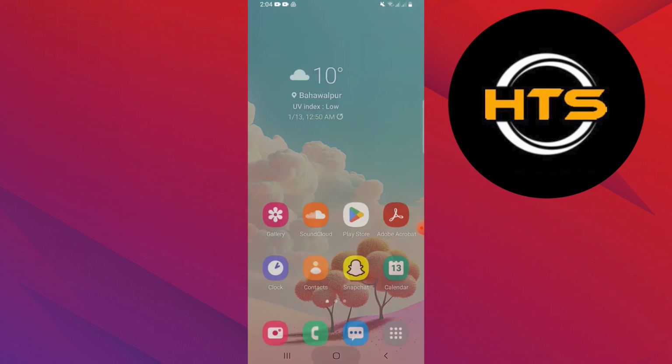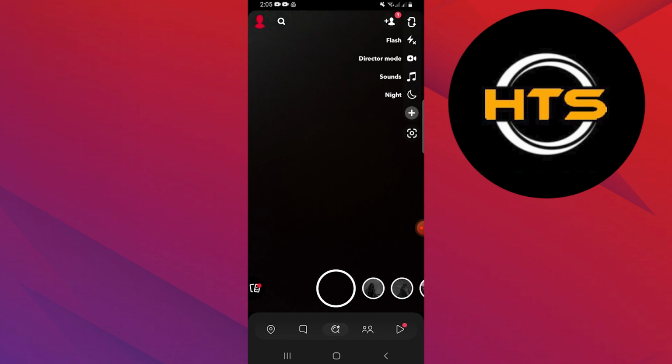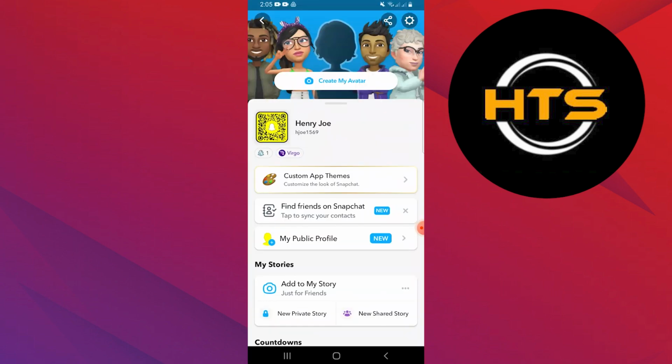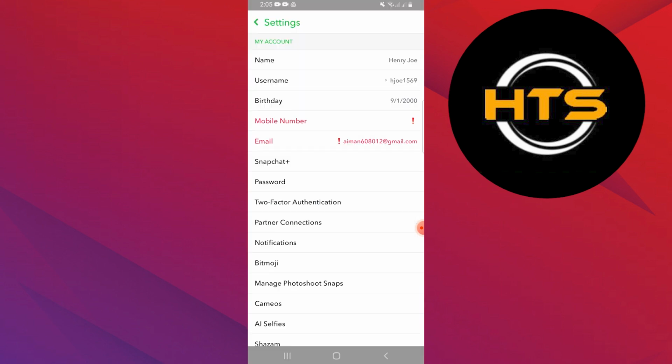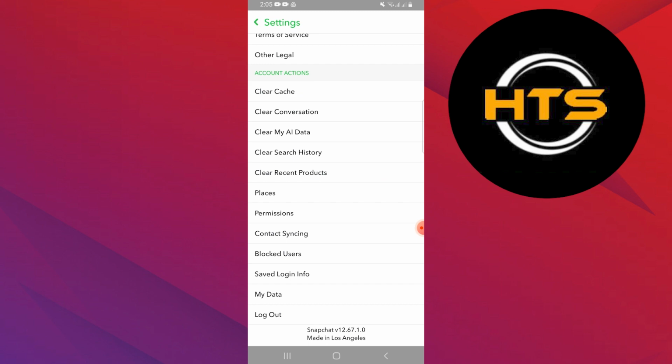First of all, open up your Snapchat application on your iPhone. Now tap on the profile icon at the top left side. Then, tap on the settings icon at the top right corner. After that, scroll down till the end and then tap on My Data.